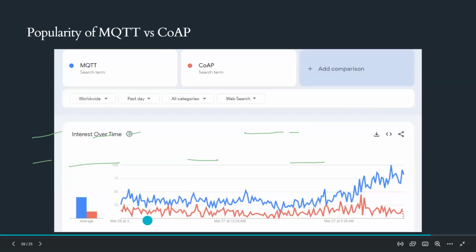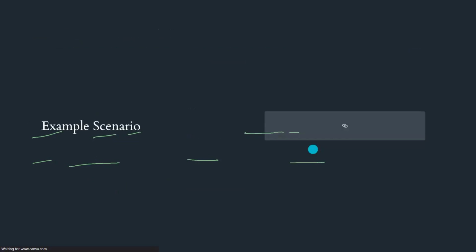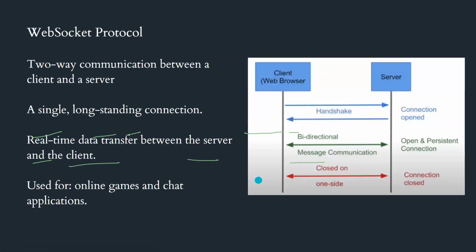Right. So once we consider the Google trends, it shows that MQTT is more popular than the CoAP protocol. So MQTT has been established as a more popular protocol, and therefore it is more stable in the industry as well. People recognize it as a more reliable protocol.